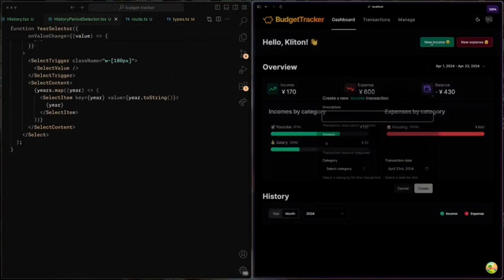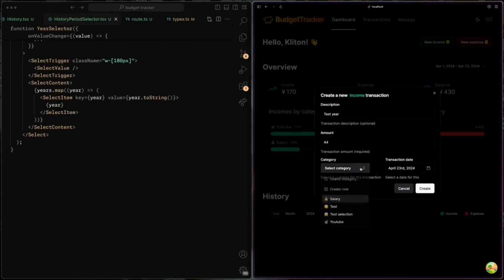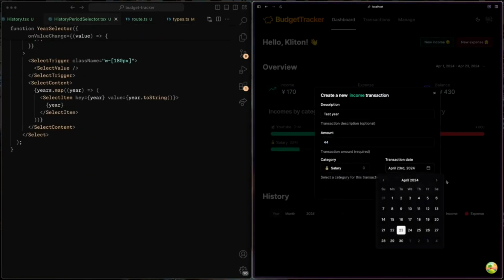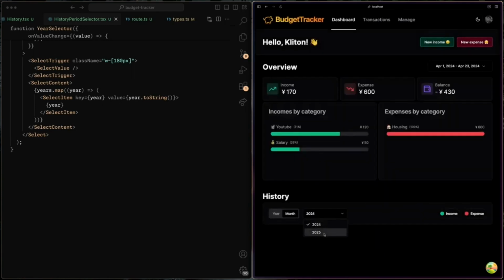Now let's create a new transaction in another year. So test year 44, I don't know, salary. Let me select next year, for example. Create. Let's check. And as you can see now, we can also see the 2025 year. Perfect. Now back to the editor.